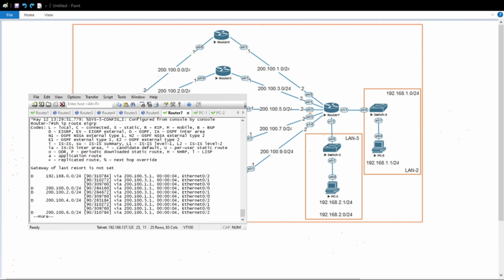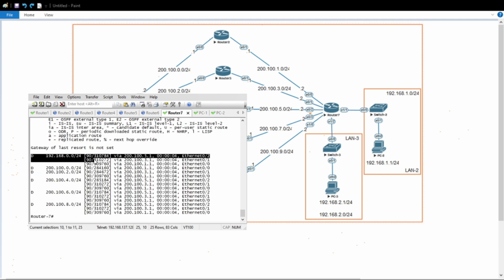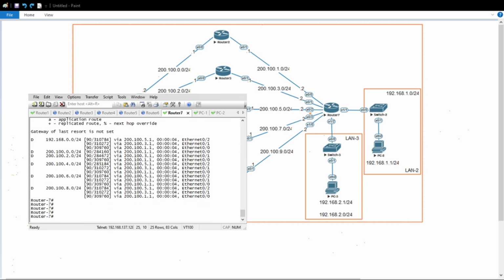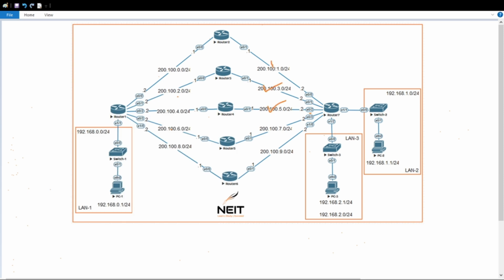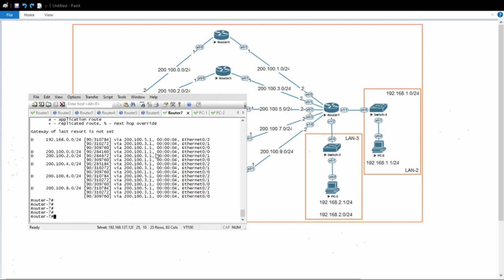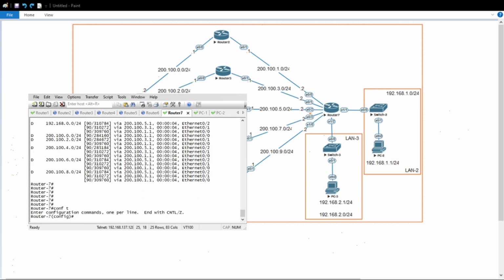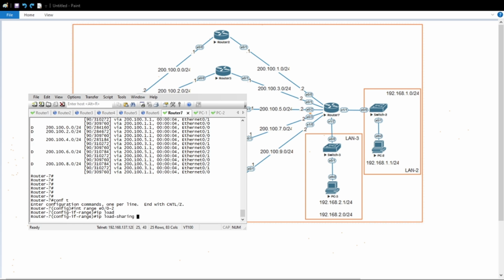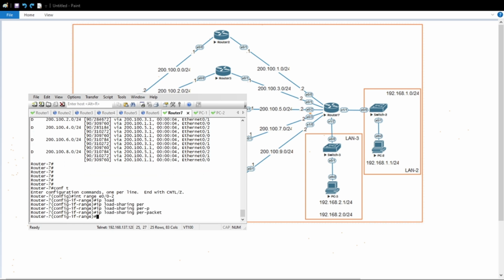If we verify it again, now we can see that router 7 has selected all those 3 paths that have a metric value less than 6,19,000. These 3 paths are 5.1, 3.1 and 1.1. So on all these interfaces we have to configure per packet load balancing now. The interfaces are E0/0, E0/1 and E0/2. So, ip load-sharing per-packet.